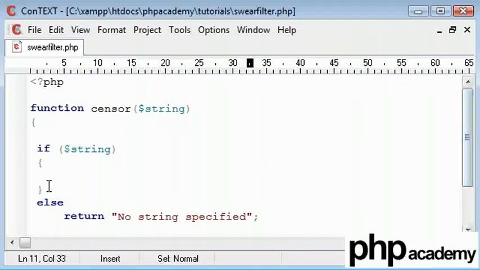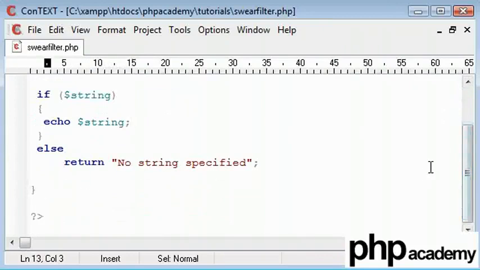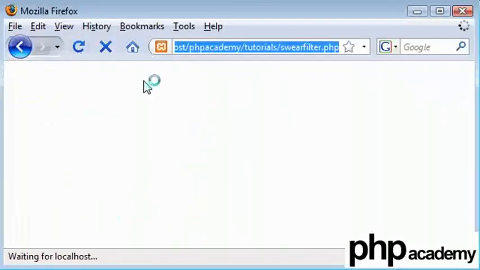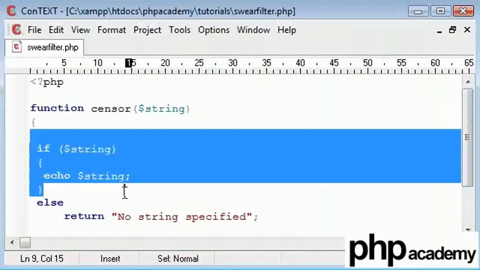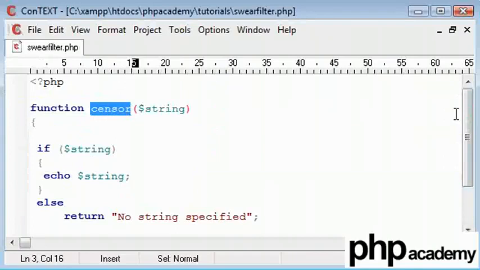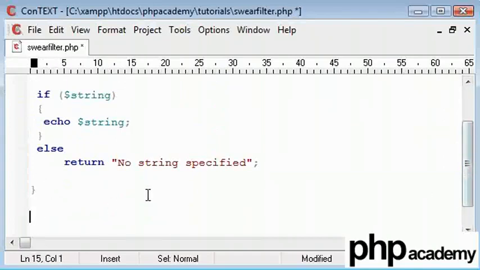Okay, so if the string is valid, or rather exists, I'm going to echo out my string. Otherwise I'm going to say no string specified. So there's our function. If we run our page at the moment, you can see that nothing is going on because this code is contained within a function. We need to call this function using the censor label.